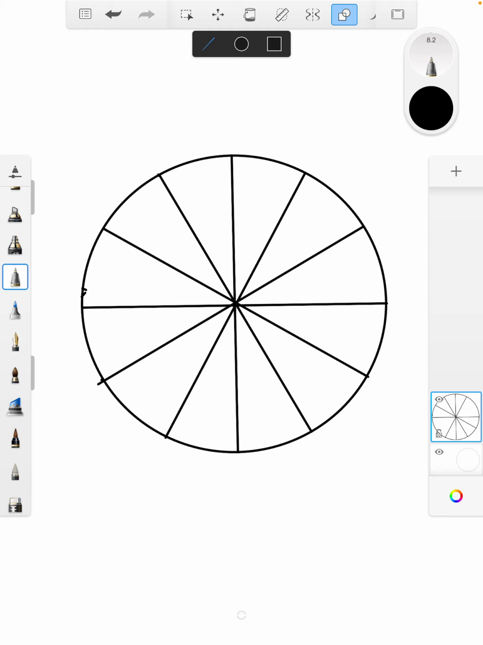Okay, so now I'm left with my color wheel. I'm going to grab a little bit of an eraser, make it small. Just going to clean it up. Oh shoot, always deselect the thing. I forget that every time. Okay, so I'm just going to clean this up. Make sure all my lines are nice.